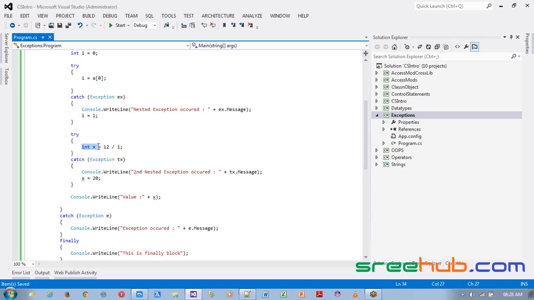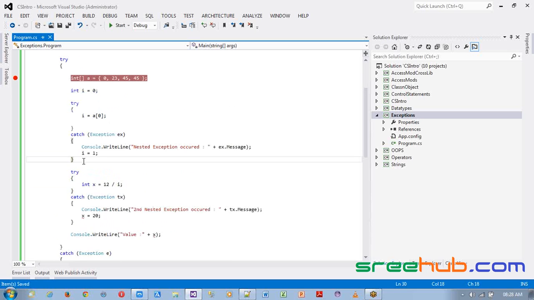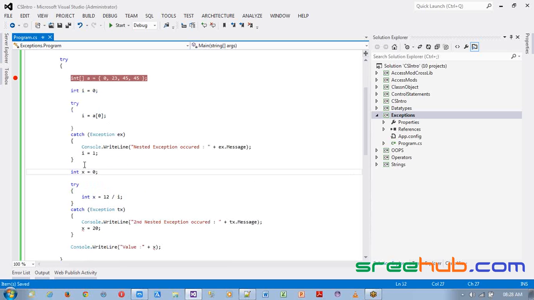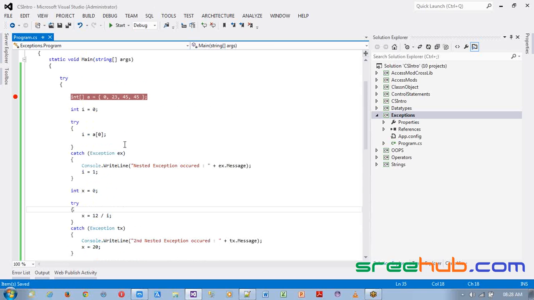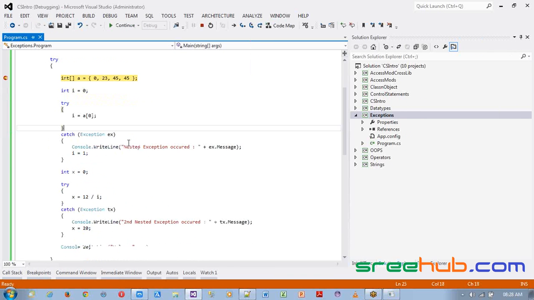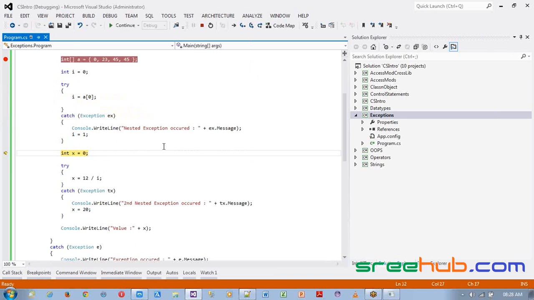Let me take this out because you can see X scope is only to try and catch. I'm going to use this here, right? So let me just declare this X here, and you can use it. Fine. Now let me debug this. See here, everything went fine. And here you have X is equal to 0.